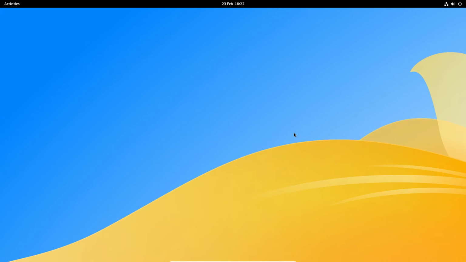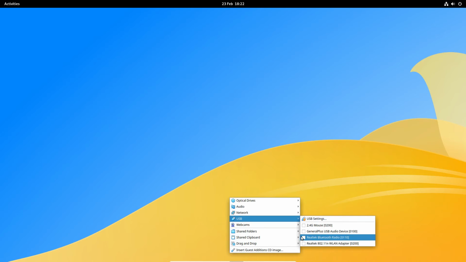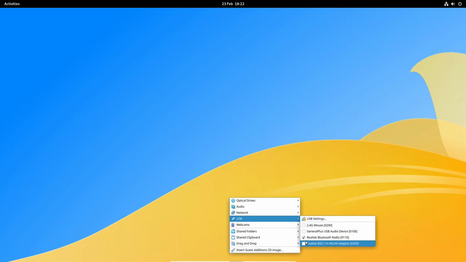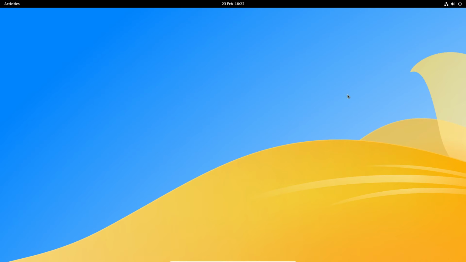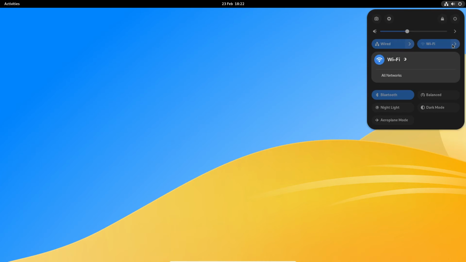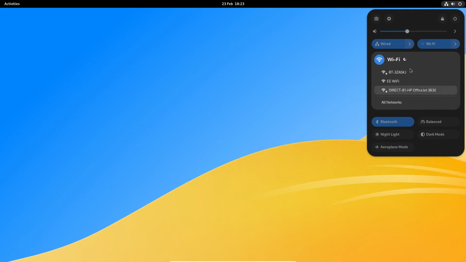I've plugged in a Wi-Fi dongle, and I'm going to go down to my devices down here, and I'm going to turn on Bluetooth, and we're going to turn on Wi-Fi, and hopefully when I go up here now, in a few seconds time we should see Wi-Fi come up, and there it is. Oh, turned it off by accident. And you can see all my Wi-Fi networks there.